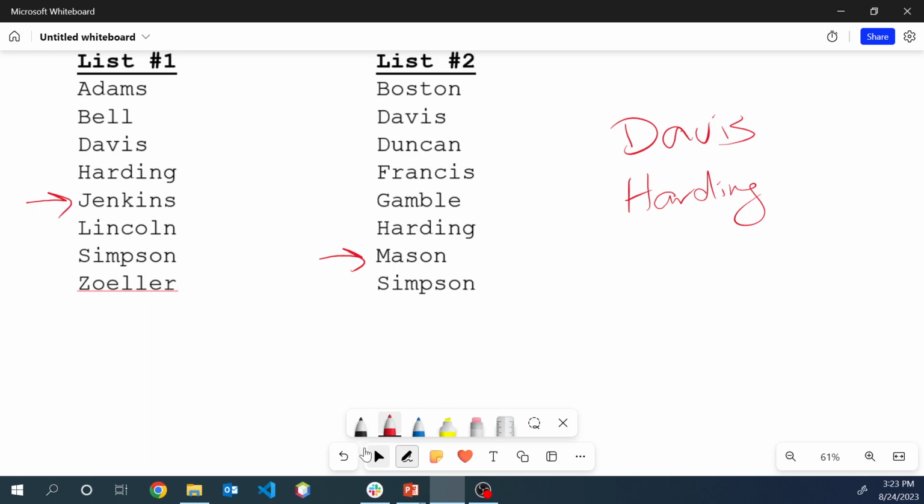There's no match. Which is smaller? Jenkins is smaller. We're going to update that. The finger is going to point over to Lincoln. Now Lincoln and Mason, Lincoln is smaller. We would then make this finger no longer point to Lincoln; it points to Simpson. We come here, and now Mason is smaller, so we update Mason, and now we point our finger on the right to Simpson.